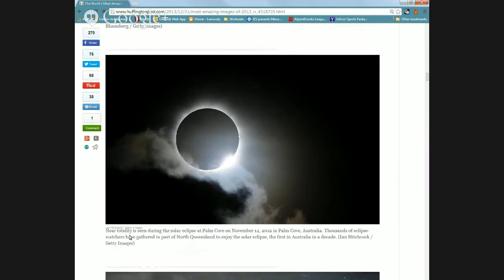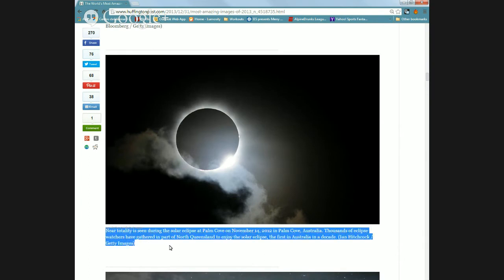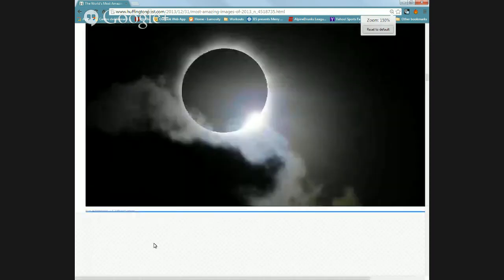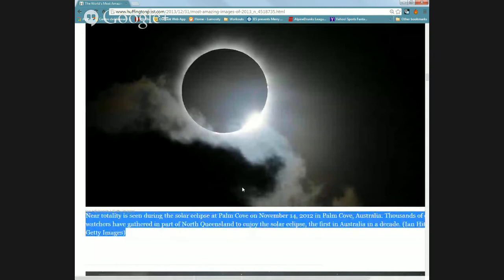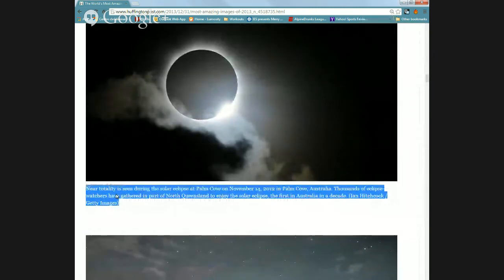All right, near total, or actually, I'll have you read it, Ahmed. It's better for pronunciation if you read. Can you read it? No, unfortunately, it is very small. I'll read it. Near totality is seen during the solar eclipse at Palm Cove on November 14th, 2012 in Palm Cove, Australia. Thousands of eclipse watchers have gathered in part of North Queensland to enjoy the solar eclipse, the first in Australia in a decade.